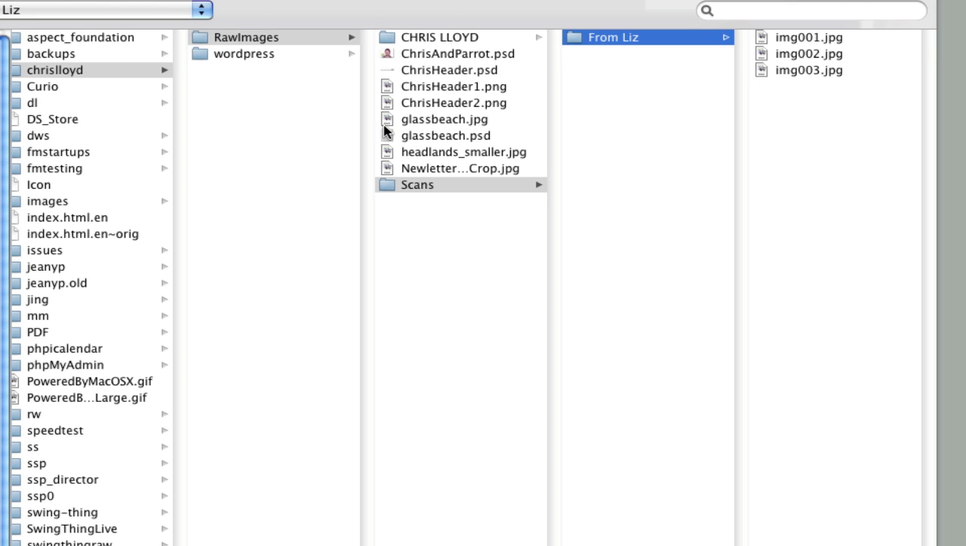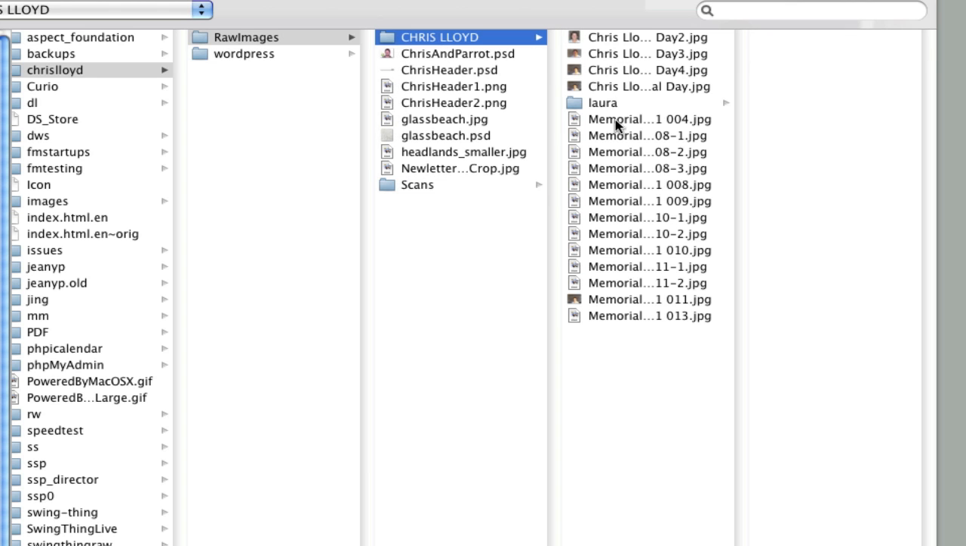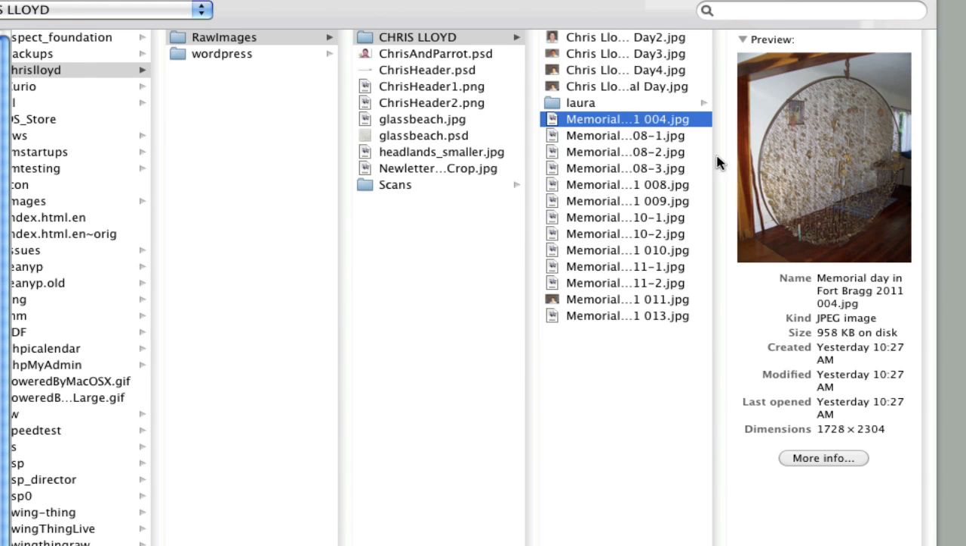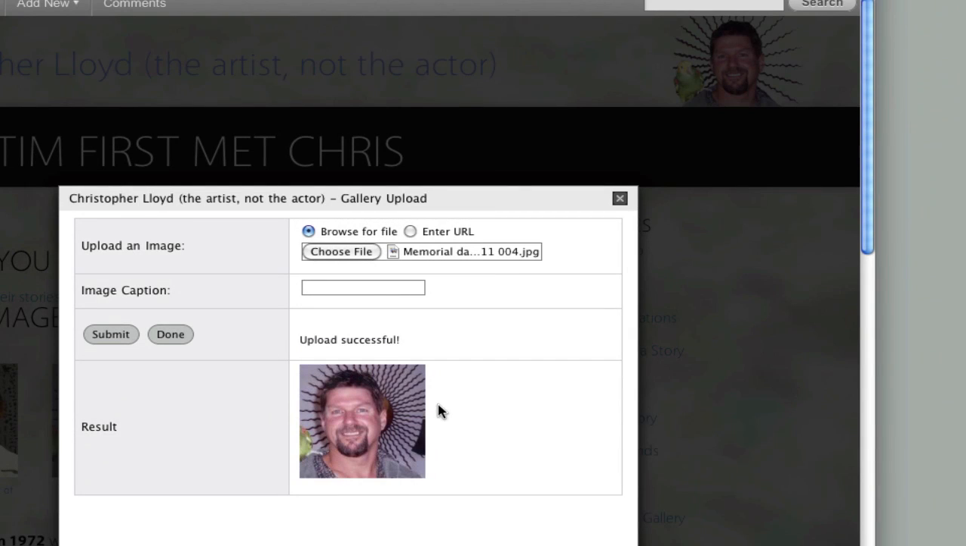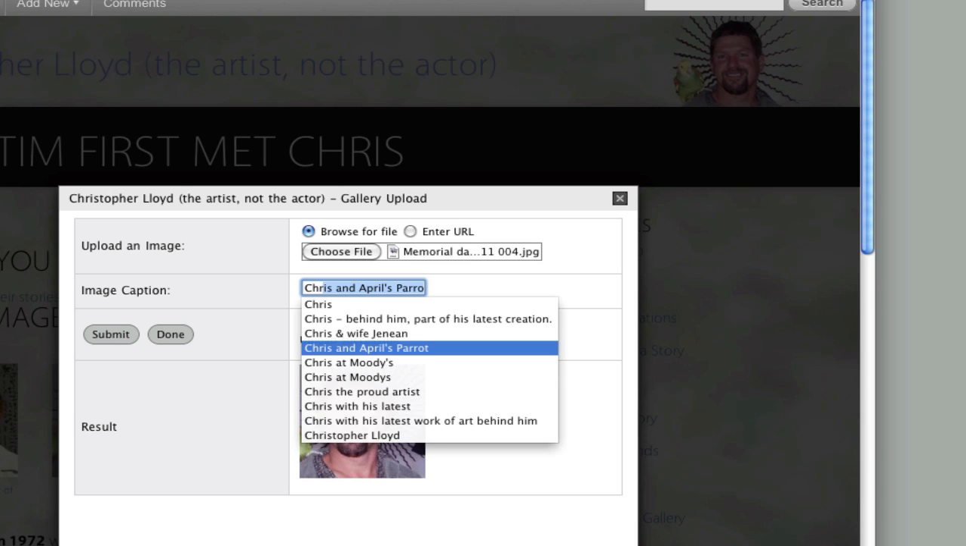We'll go to, let's see, yeah, here's a great one. This is the picture that Chris took, a picture of Chris's latest and final work, which was a 6-foot tall circular mobile. And let's see, I think I got something in here. Chris with his latest work behind him.